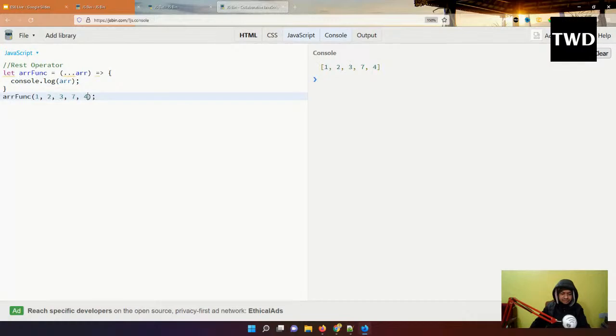So it doesn't matter if I increase the arguments also, I don't have to change the code. So this is the power of it. Or else if I have to do it manually, it is at least 10 lines of code. So this is your rest operator.